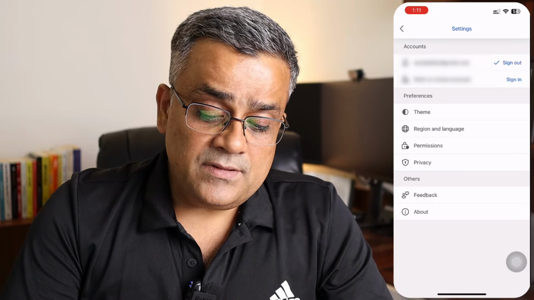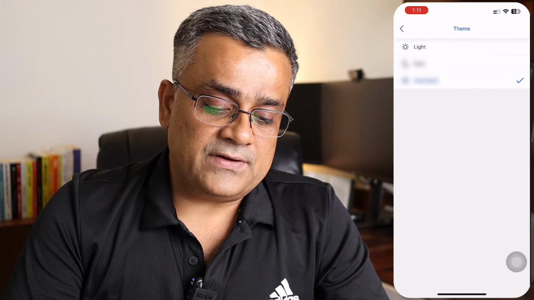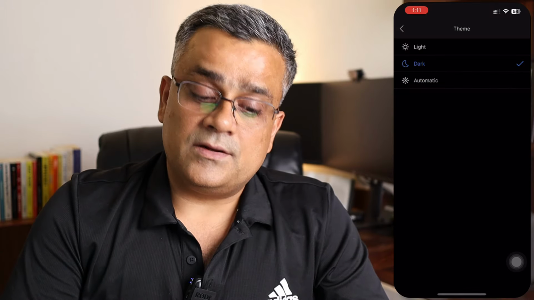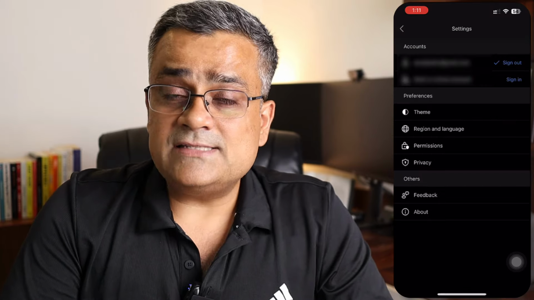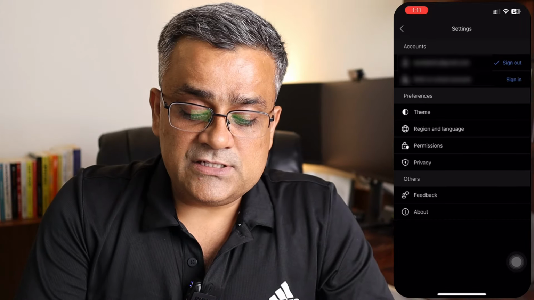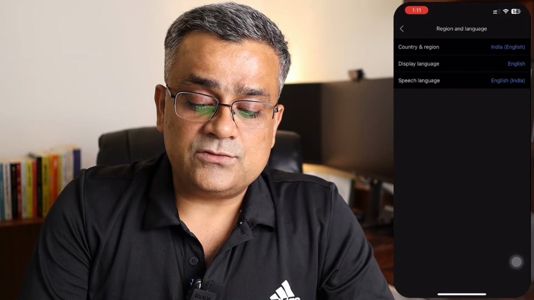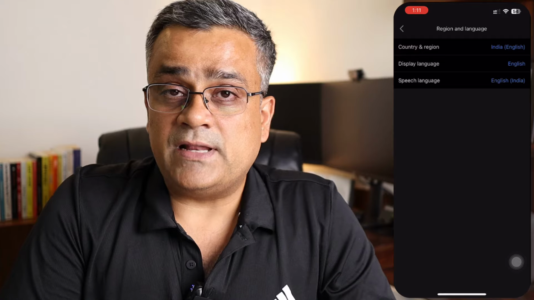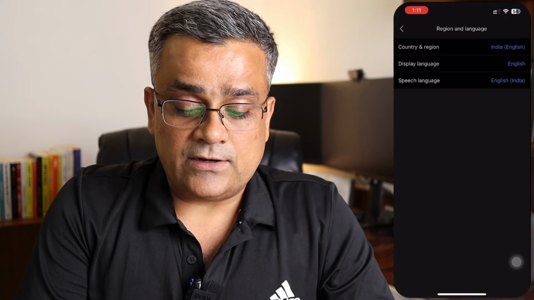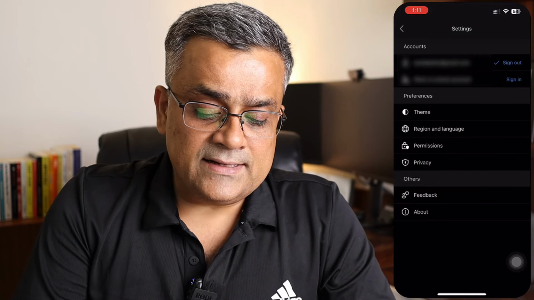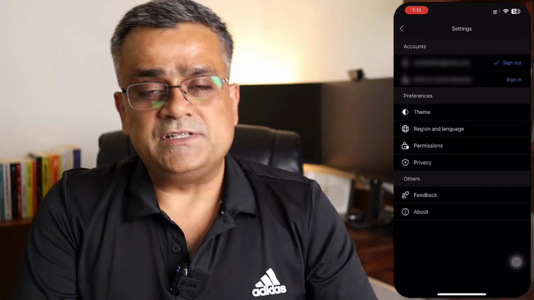The second one is the theme. Currently I'm using a light theme. If I tap on the dark one, it will become dark. This is based on your choice. In Region and languages, you will be able to set which language you want and your preferred display language. So you can use that also. And then other normal options: privacy, feedback and about.